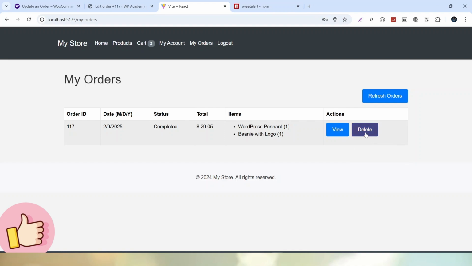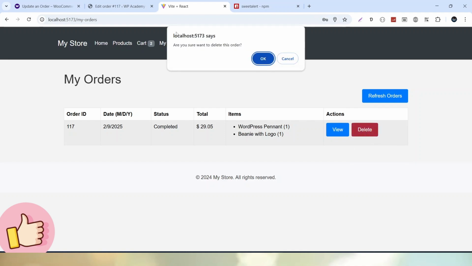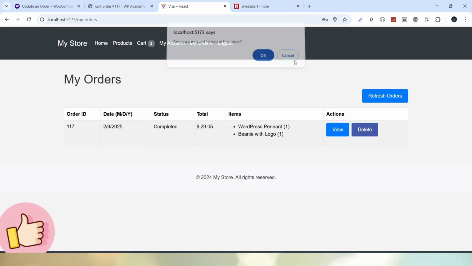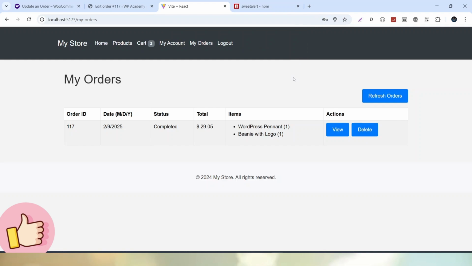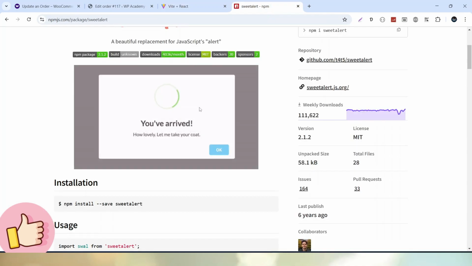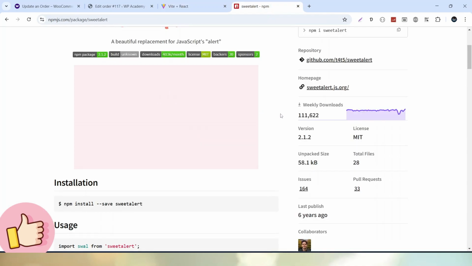Once we get the completed status, automatically here we'll have the delete button. If I click on this delete button, we can see that we are getting a JavaScript confirmation: are you sure you want to delete? This is a kind of user confirmation. Whenever the user clicks on the OK button, we have to perform the delete functionality. But in place of this JavaScript confirmation box, I want to use some kind of alert in a React application.